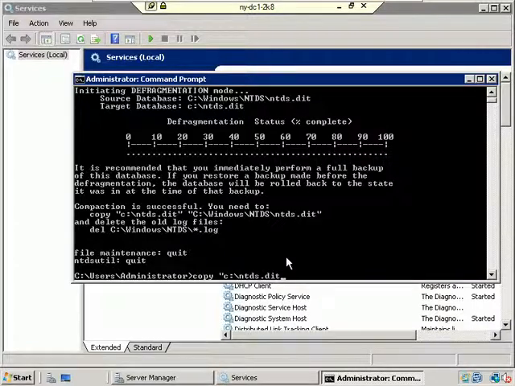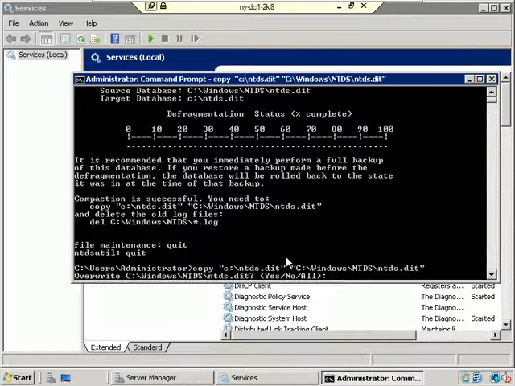c:\ntds.dit. That's the new database. And we're going to copy it right over the top of the old database, which is in Windows\ntds\ntds.dit. And we'll put it in quotes, and we'll hit the Enter key. It's asking us if we want to overwrite the old one. Well, normally when you compact a database, yes, we do, because technically we should have already run that backup right after we compacted it, right? Yes, that's true. We didn't do that because we're slackers, all right?